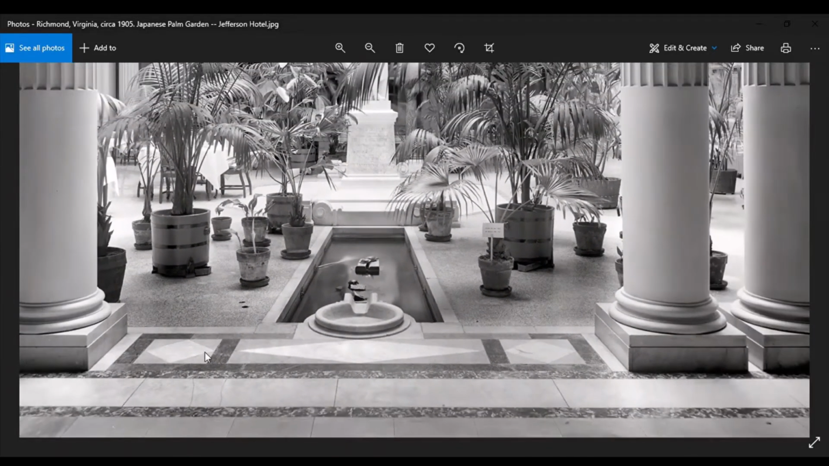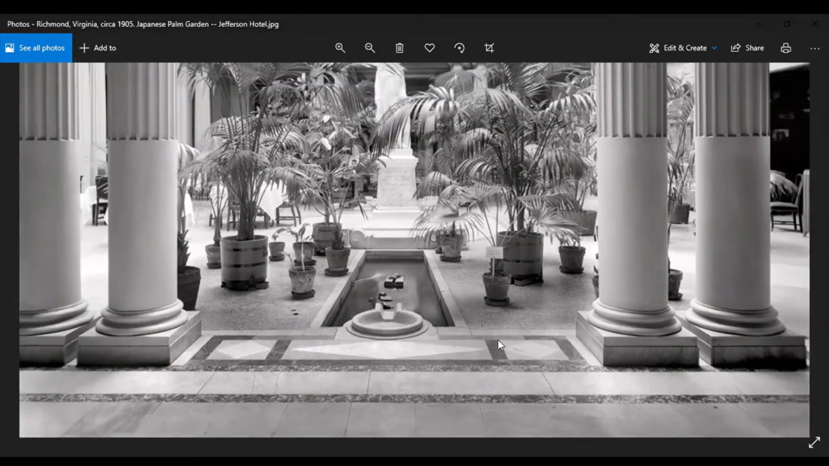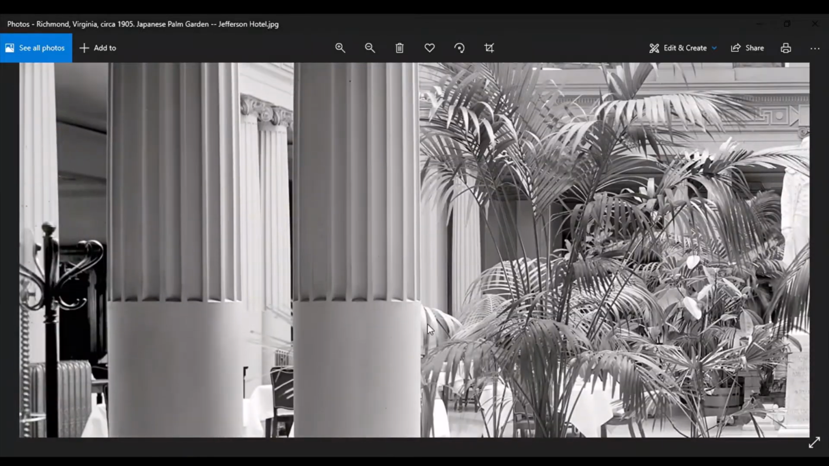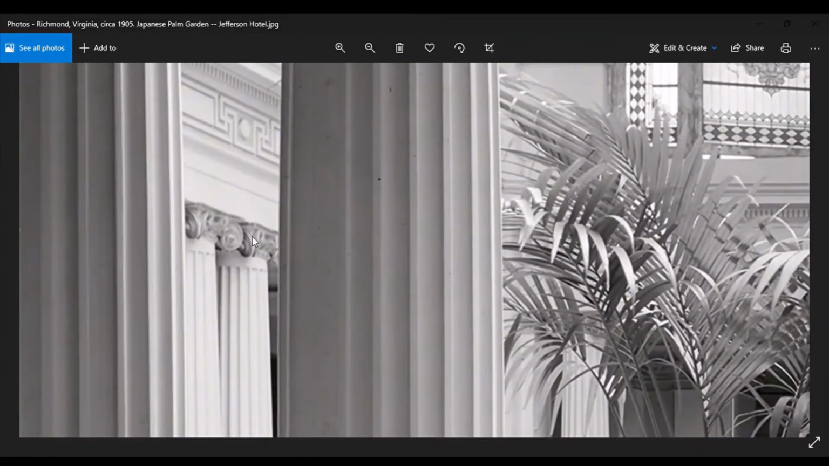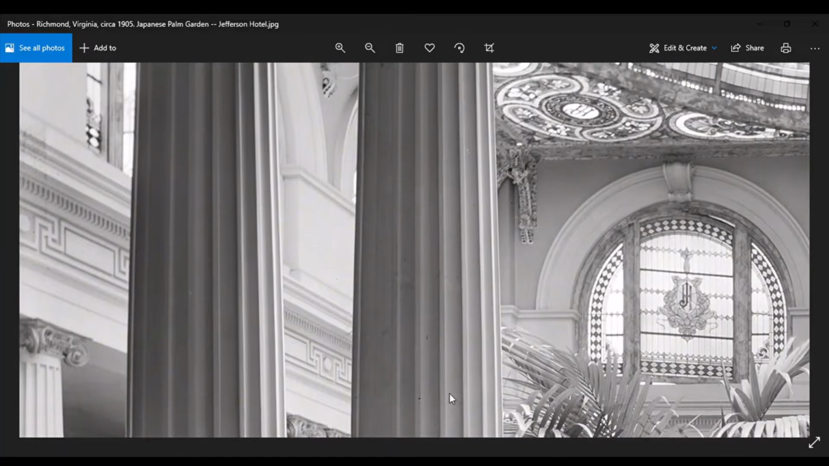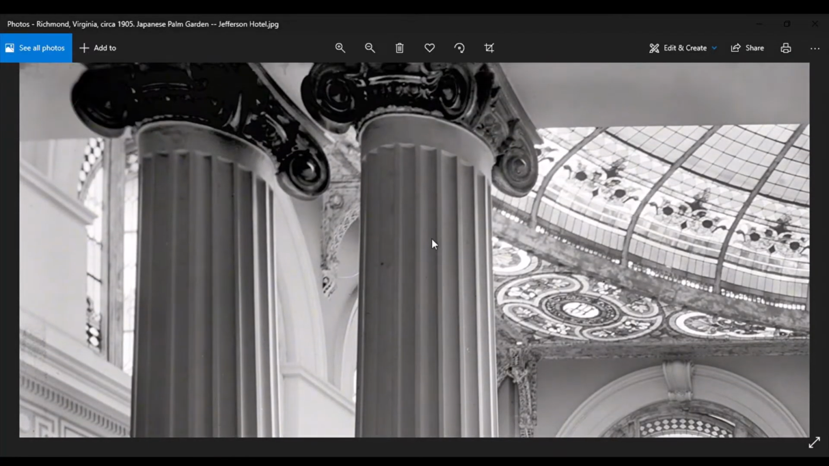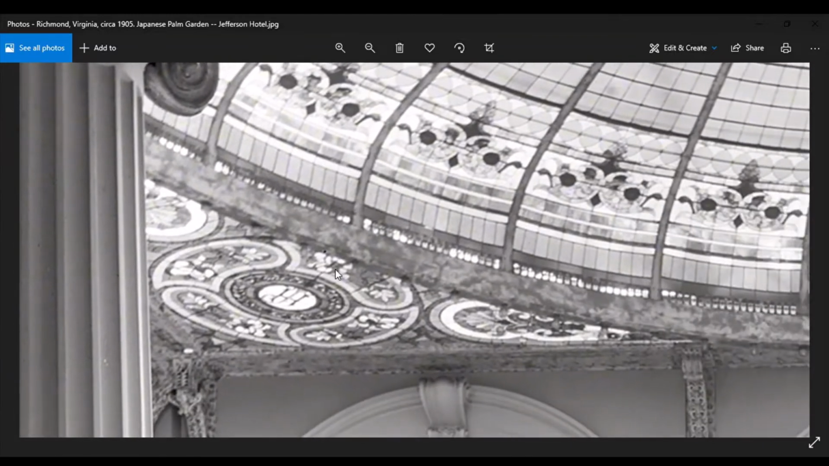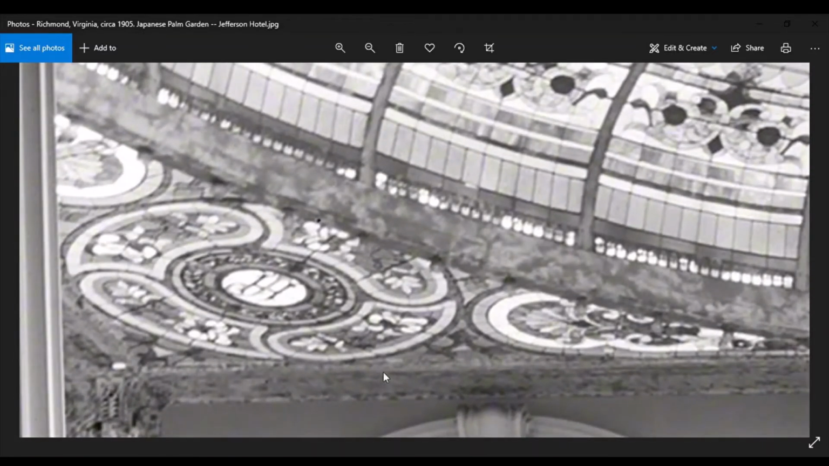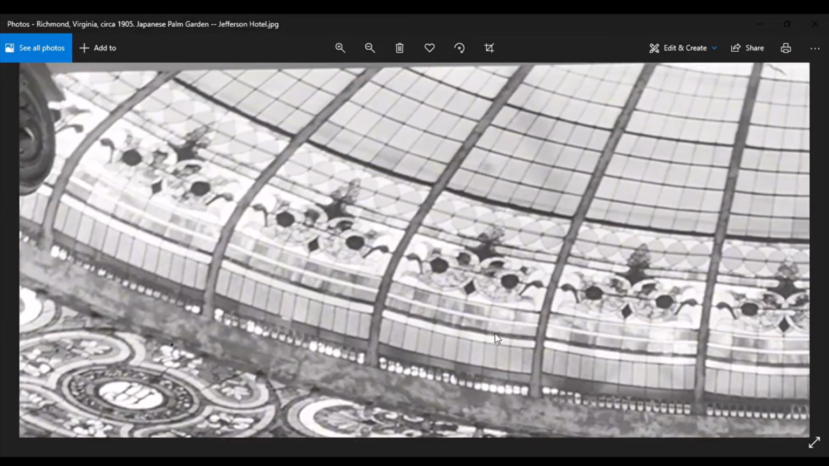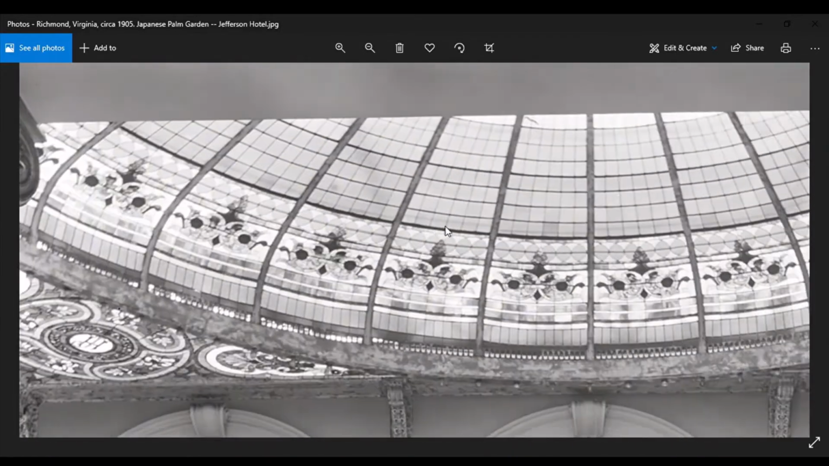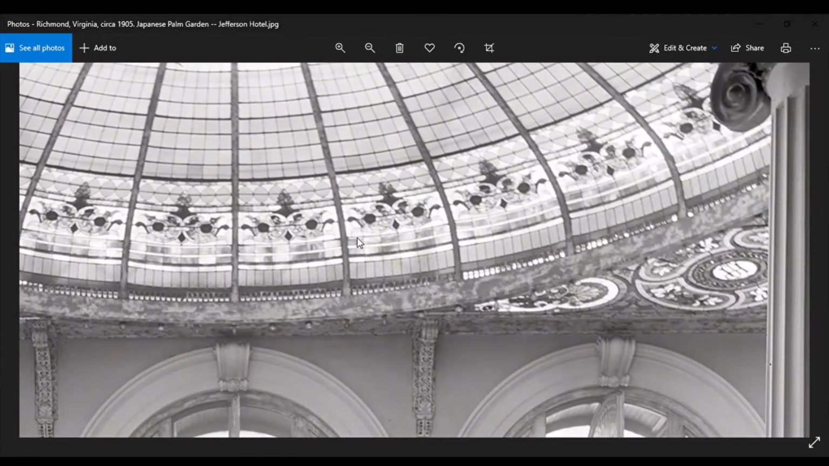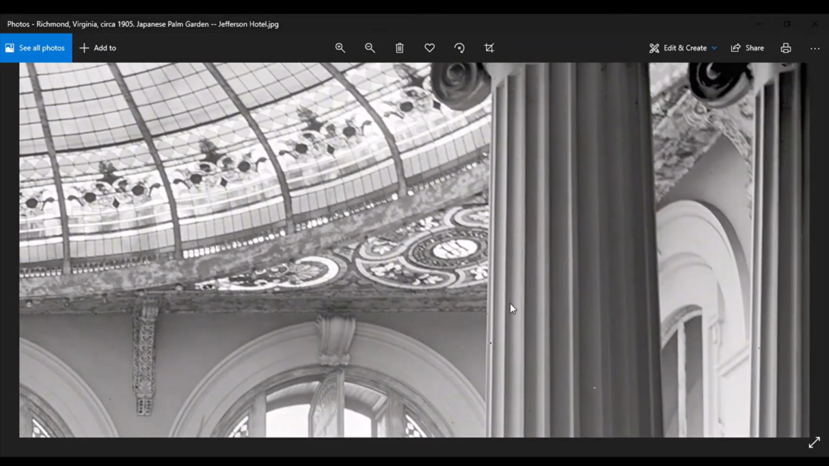So anyways, diamond symbology right here. Oh, there's your swastika again. There's your tourist field. This is inside of a freaking hotel in 1905. Just amazing. It's absolutely beautiful.